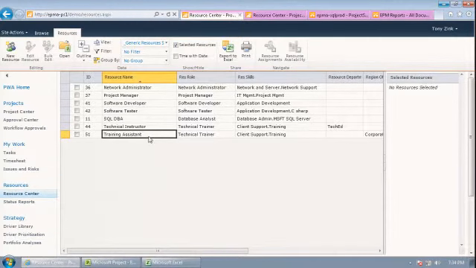Anytime these generic resources are assigned to things in projects, we're representing a demand on the resources in our resource pool. And these are going to be ultimately replaced with real people when it comes time to do the work. But again, for future resource planning, use generics to represent that demand.